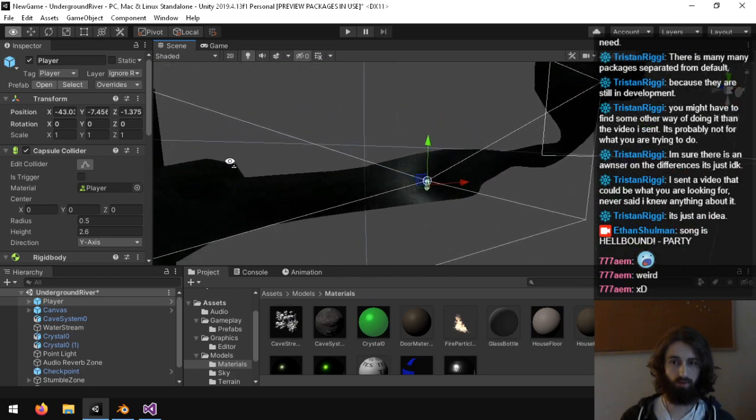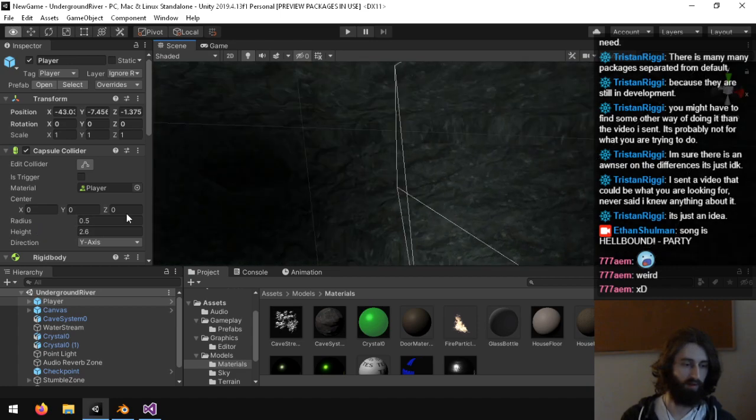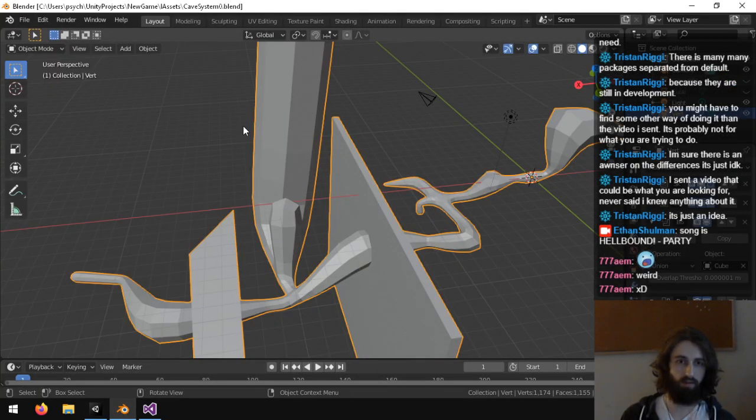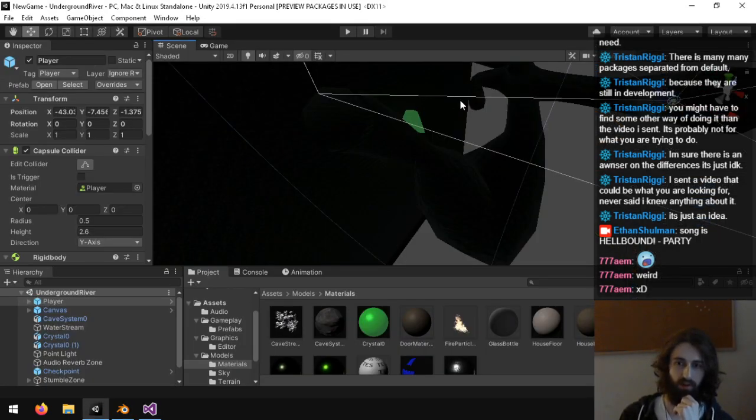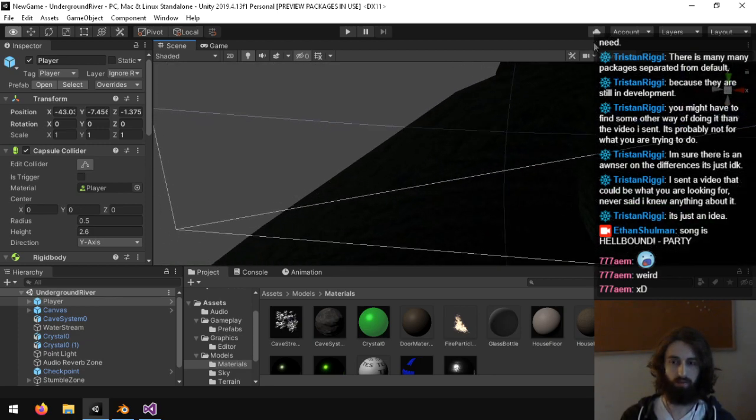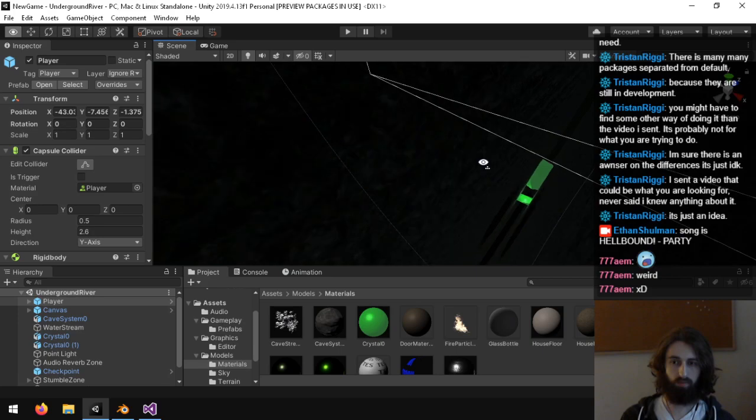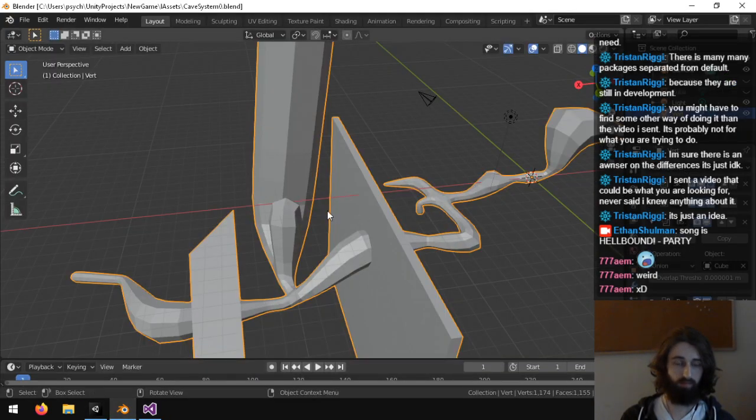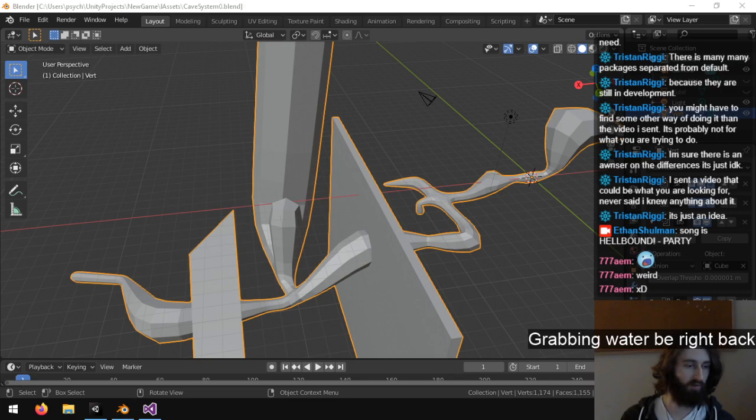Alright, I'm gonna go get some water. And then I think I'm gonna export the next area here from Blender. And we'll put that in. Have the player actually interact with an item now. Alright, I'll be right back. Go get water.